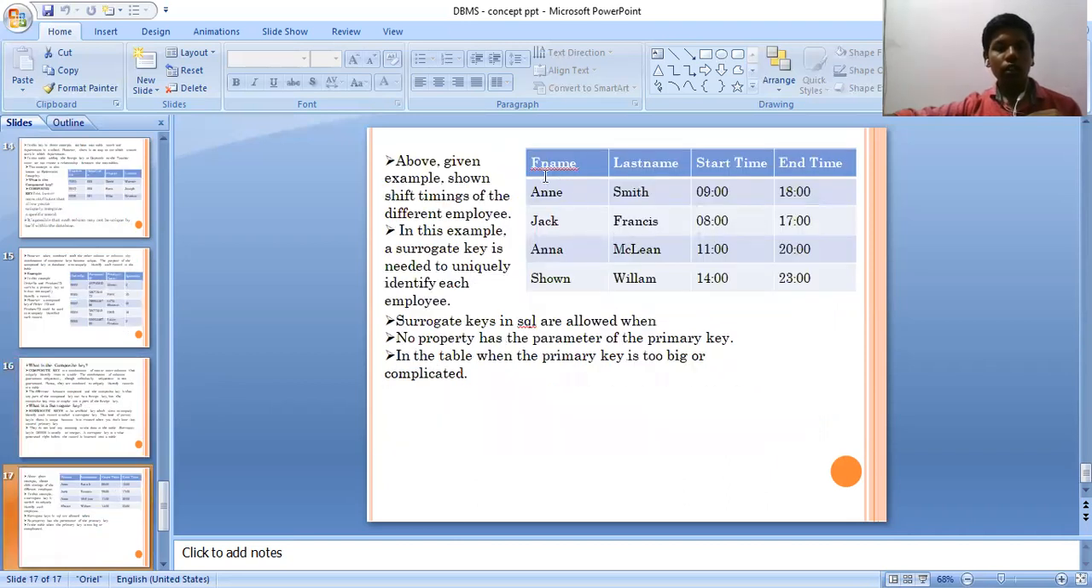As we can see in the given table, shift timings of different employees. In this example, a surrogate key is needed to uniquely identify each employee. Start time and end time are different for different working members. Surrogate keys in SQL are allowed when no property has the parameter of a primary key in the table, or when the primary key is too big or complicated.